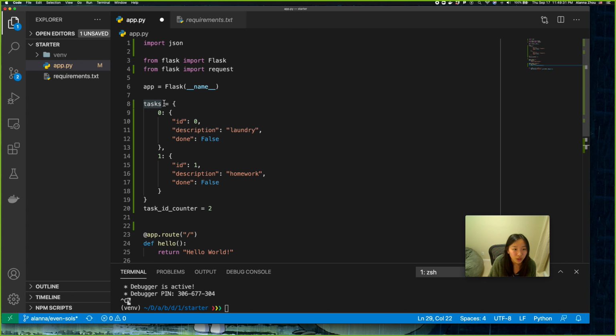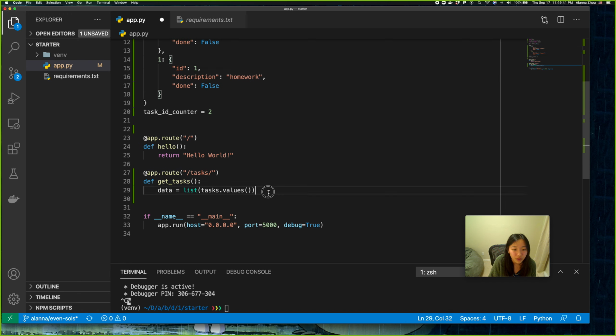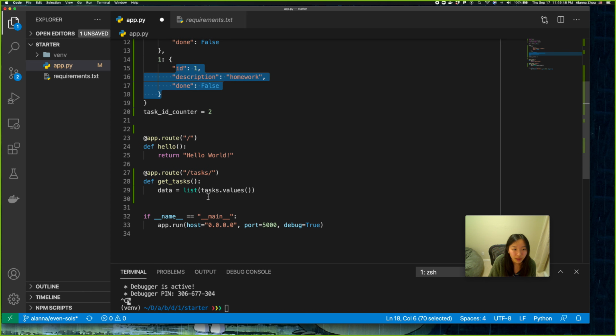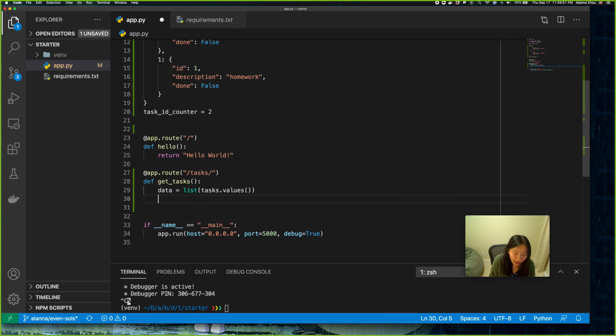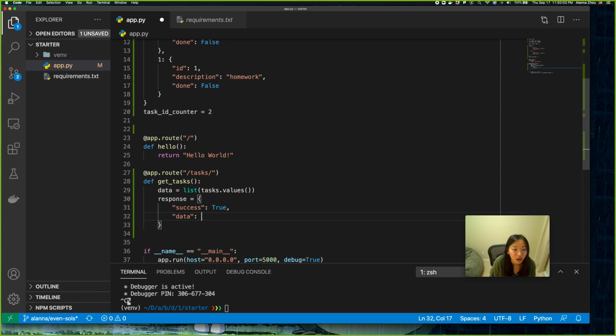If you notice, we don't actually want these keys. We only want these values, because the keys are just redundant. They're simply helping us query stuff. This will give us all the values in this dictionary and make them into a list. Now that that is in list format, we can have our response be success, which is true, and then our data is our data there, and that's going to be our response.